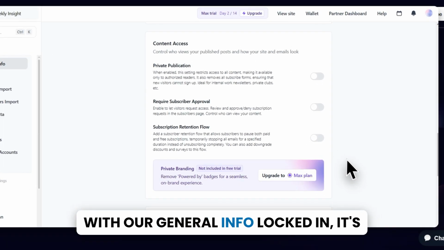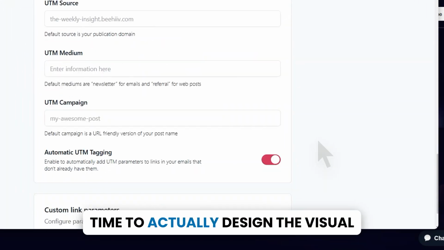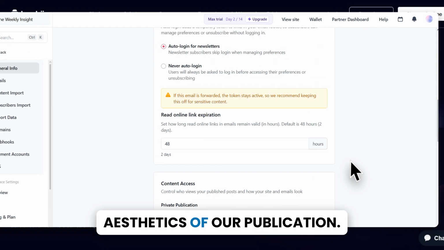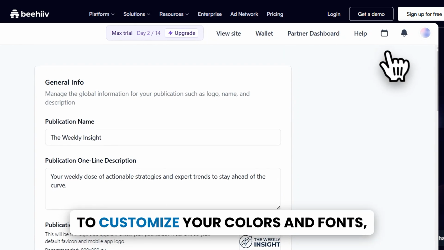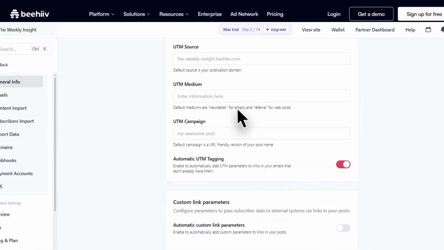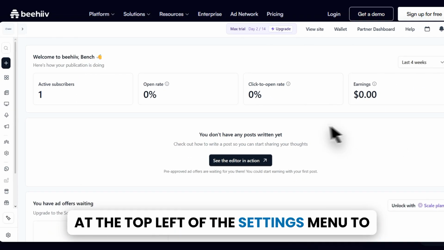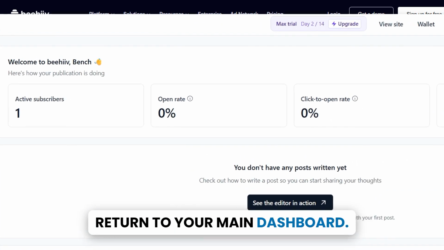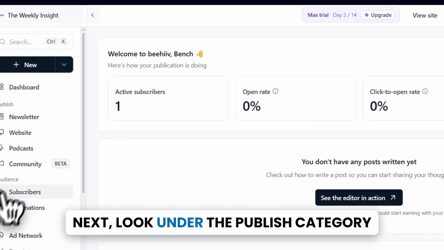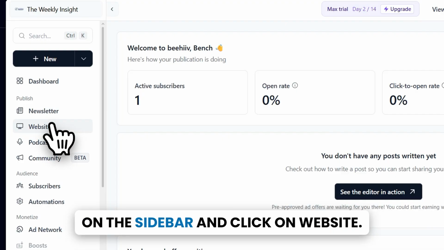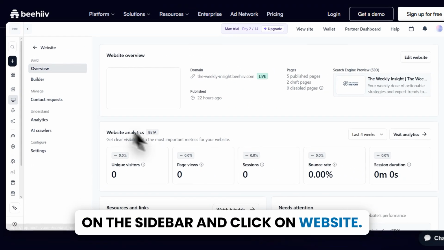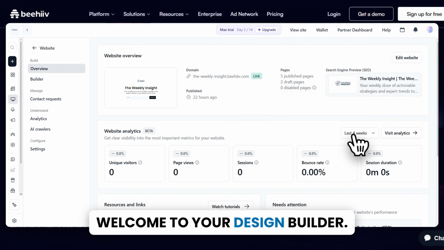With our general info locked in, it's time to actually design the visual aesthetics of our publication. To customize your colors and fonts, click the back arrow at the top left of the settings menu to return to your main dashboard. Next, look under the Publish category on the sidebar and click on Website. Welcome to your design builder.